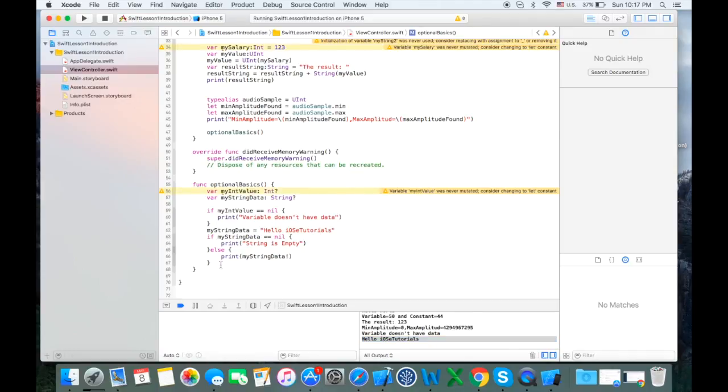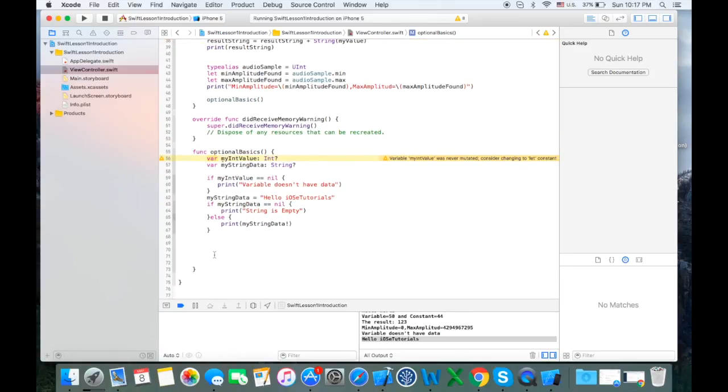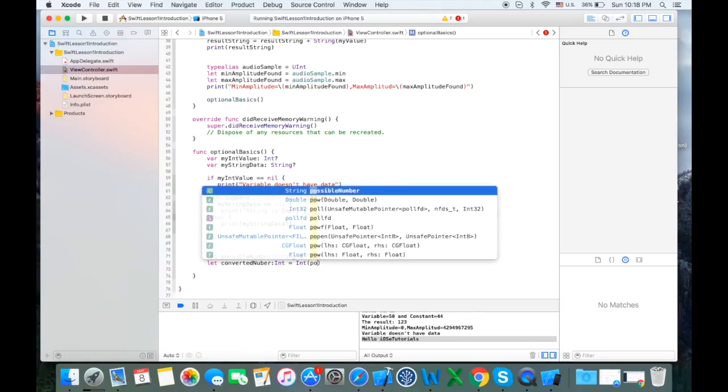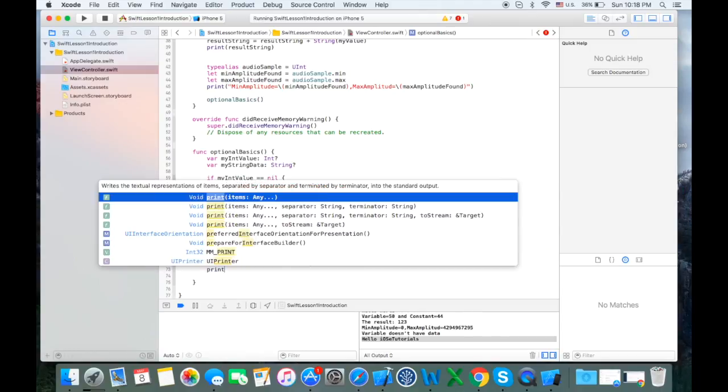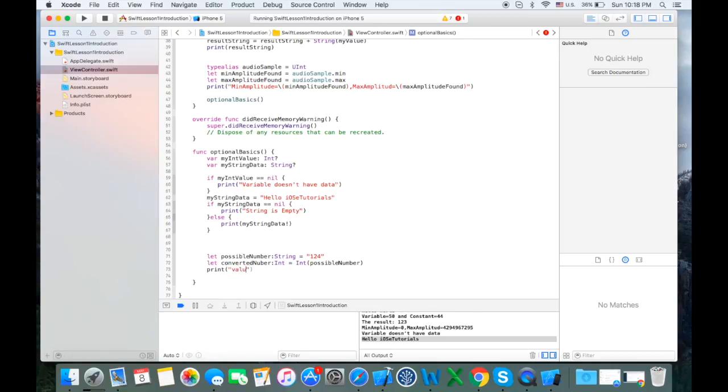Okay, so let's go through the next part of this optional. Let's say we put a possible number here to be a string, equal to 1, 2, 3, or 1, 2, 4, whatever, and we convert this converted number to be an integer using Int(possibleNumber), and let's print the value. Value is equal to, no, let's just print it to be possible number.